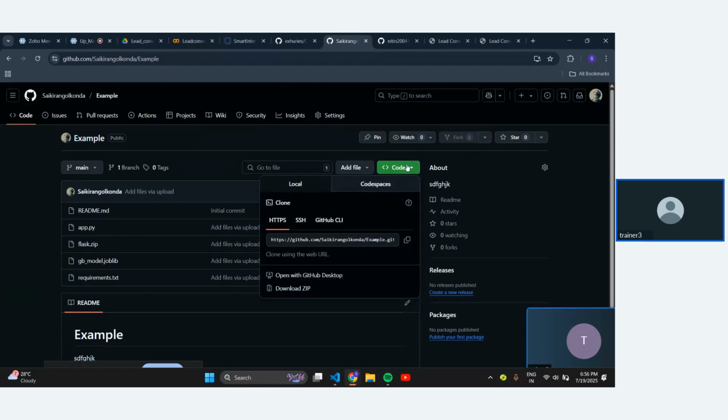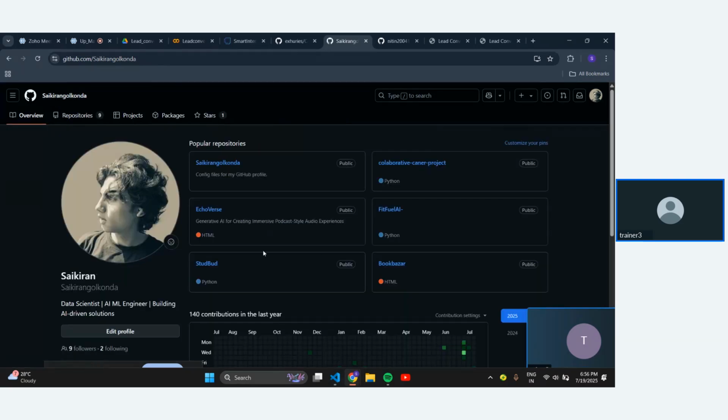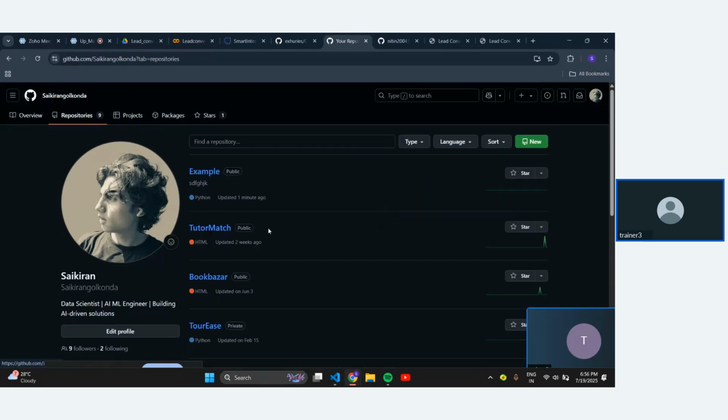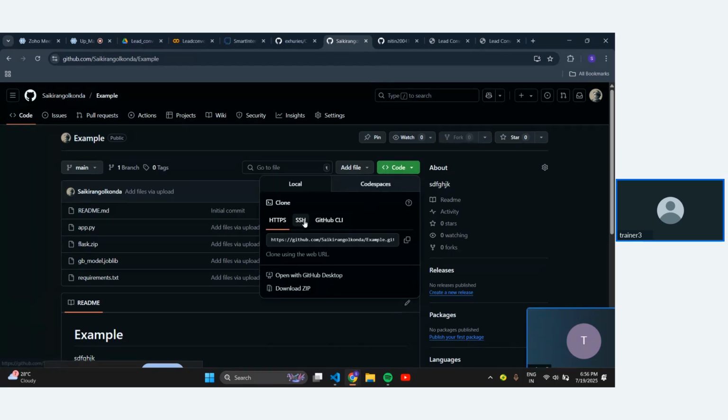Now, take the code here. Click on the code, and you'll see the link. Copy the repository link here. Inside your profile, see your repositories here. Click on the repository you created, here "example", which I just created. Go to the code option here and click on that. You can see these links, right? Copy this HTTPS link.